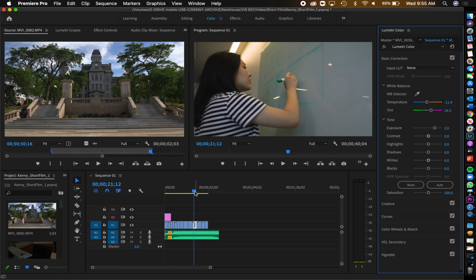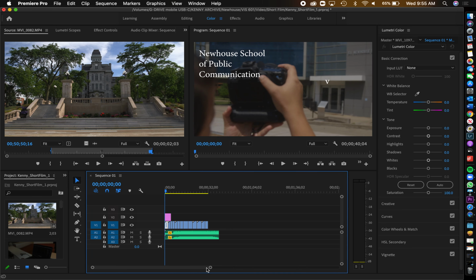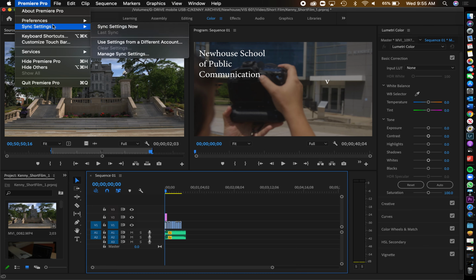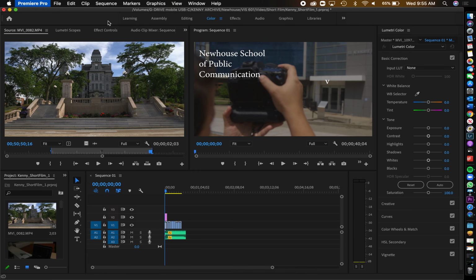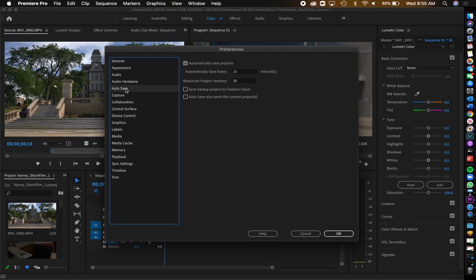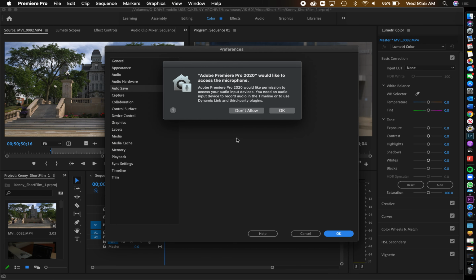Something else I've failed to mention was to make sure you save all the time. So Command S is saving. Mine is set up in Premiere to automatically save every 15 minutes. I would change that to maybe 2 minutes. So it will save automatically every 2 minutes now. So that's a good tool to have as well.